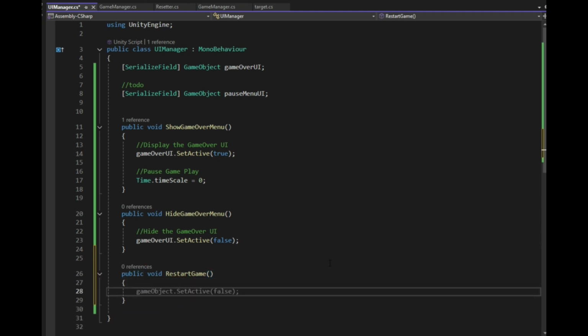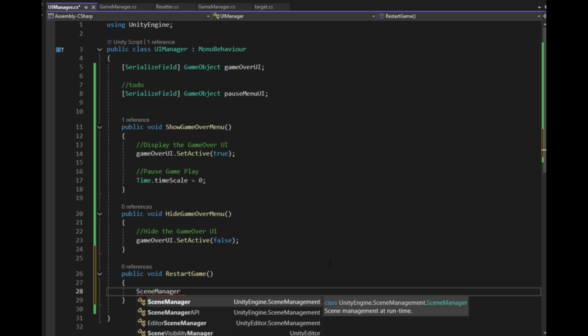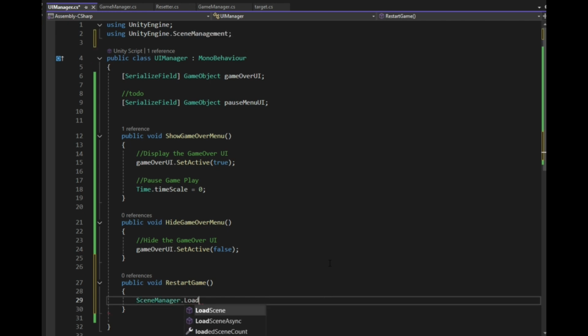So inside of our restart game, we're going to use SceneManager. This is built into Unity's SDK. We do have to import it. We'll get to that in just a second. We're going to say .LoadScene.